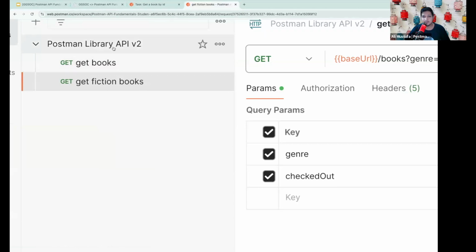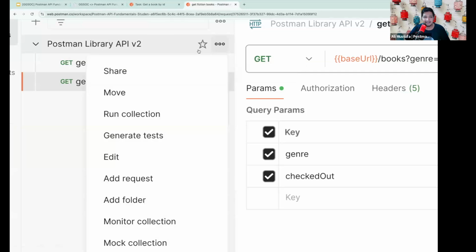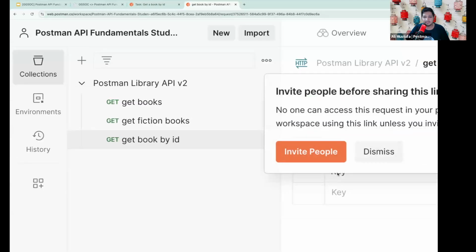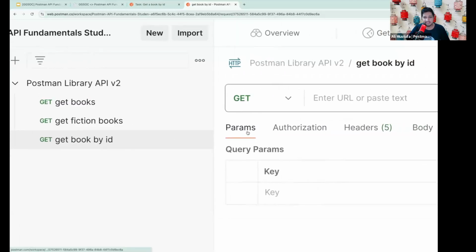So how do you add a new request? You go to the name of the collection, go to these three dots and click on add request. Perfect. Now name it get book by ID. Awesome. So we save that.